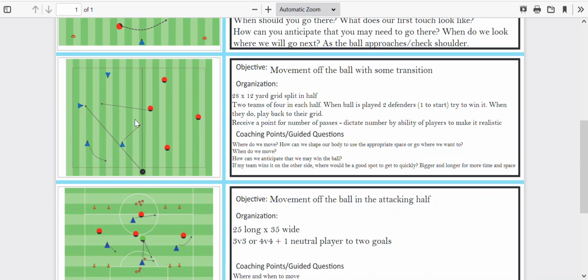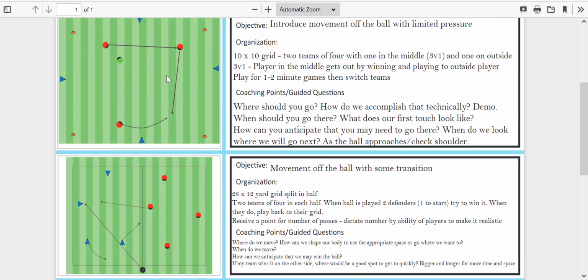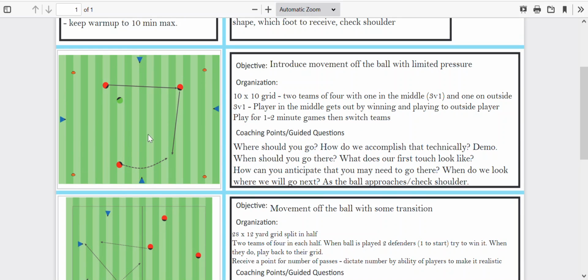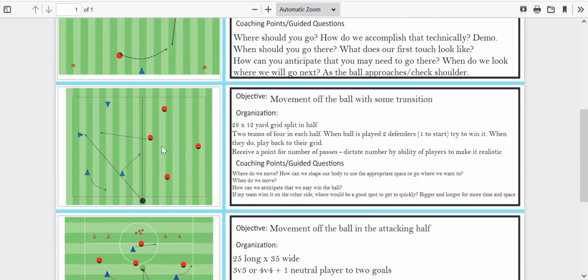Okay. Here, same idea, except now it's a transition to direction game. This is not directional, so this is not as challenging as this is being directional. So here, we would have a 4v1. As soon as the coach plays a ball in, it's 4v1 keep away. When this player wins it, so let's say red comes over here and wins it, can they play the ball back into their space as quickly as possible?